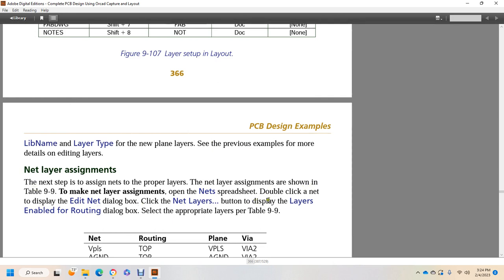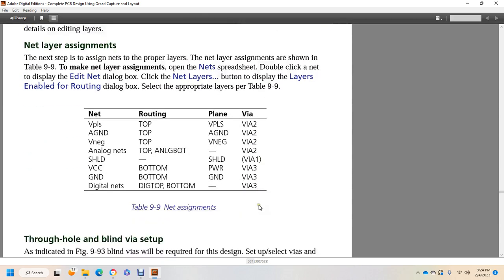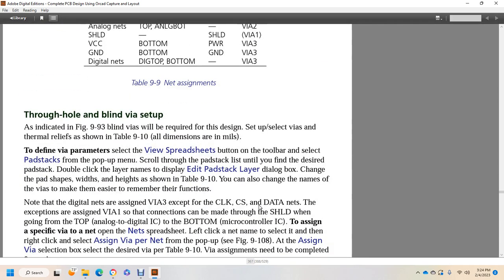Show the net layers at the bottom of the display and enable the dialog box. Select the appropriate table of the 99. Through-hole and blind via, the cell with the indicator 993, blind via will be required with the design. Select via with the thermal relief, figure 910, with all of the dimensions in mils. Define via with the parameters for the via spreadsheet with all of the mils.